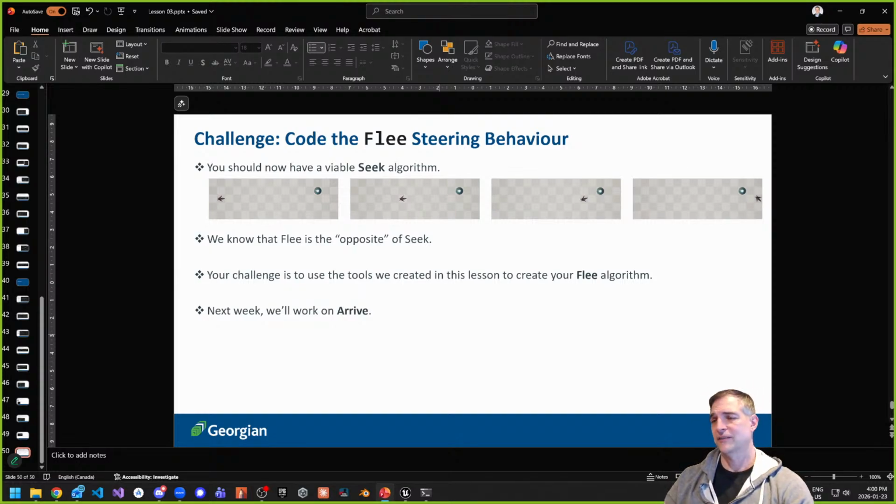I gave you the actual algorithm for flee. It's in the PowerPoint from last week. And there's a bit of a difference between seek and flee. Take a look at it and see if you can implement flee. What flee does is it'll keep on going away from the target.